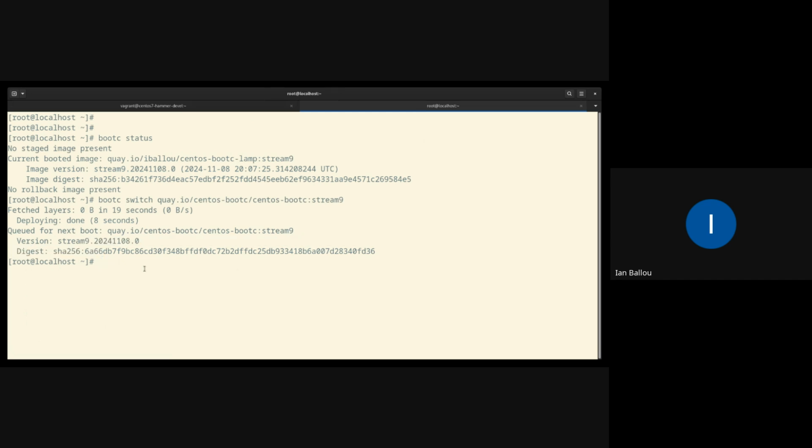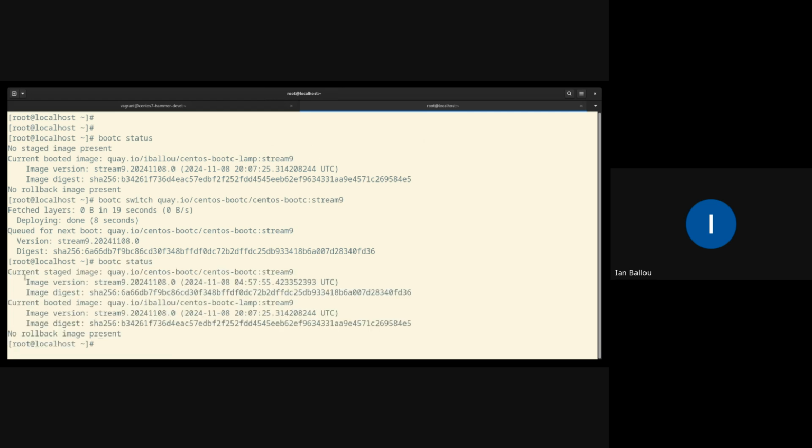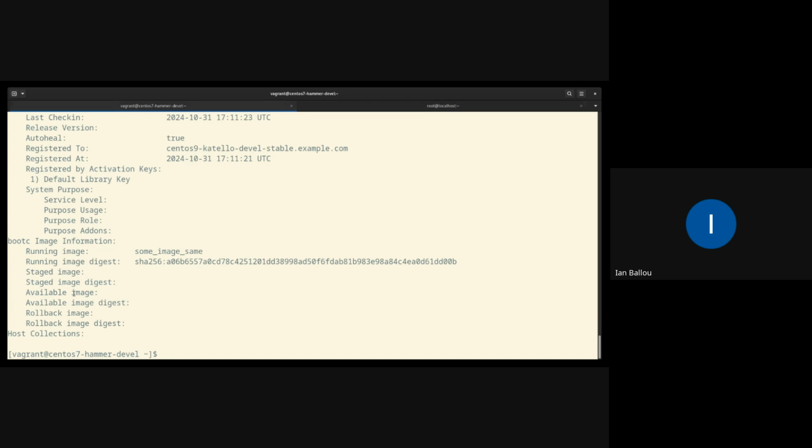Cool. So my machine found something. Let's run a bootc status just so you can see what some of this looks like. So we have the currently staged image, which is the normal CentOS bootc one that I just switched to. And so that will end up showing up here in the staged image section.